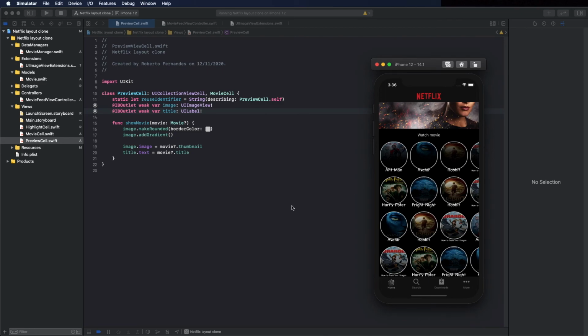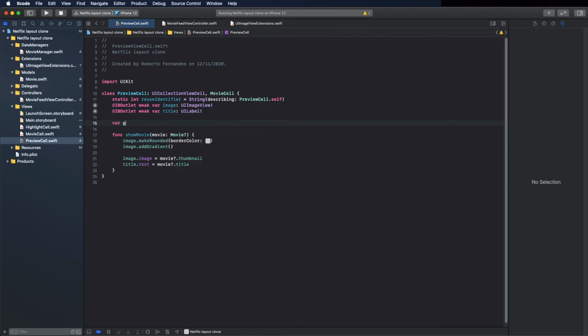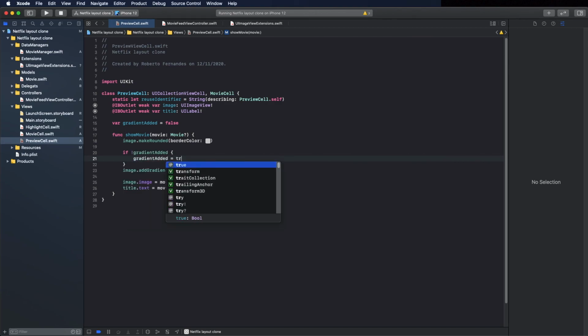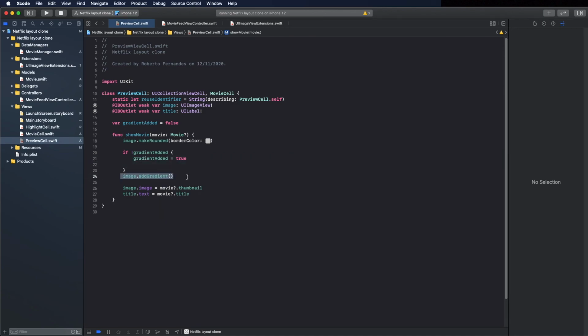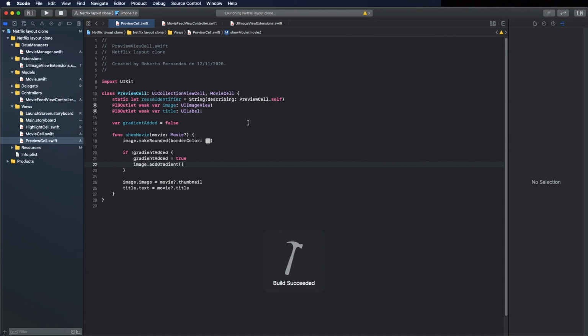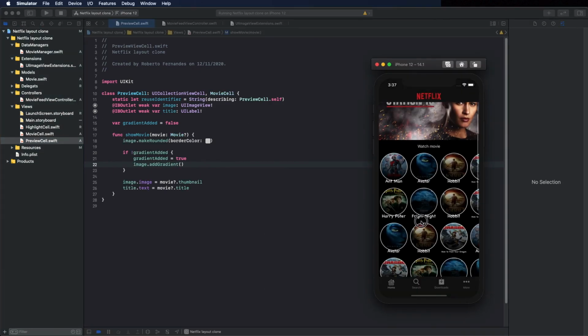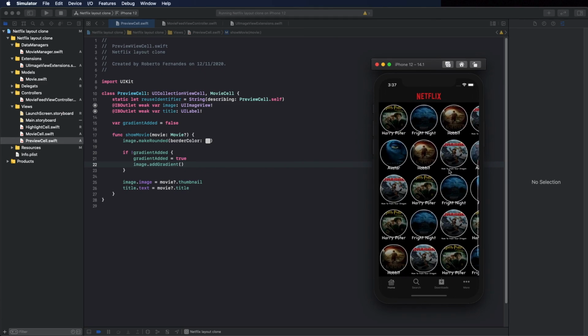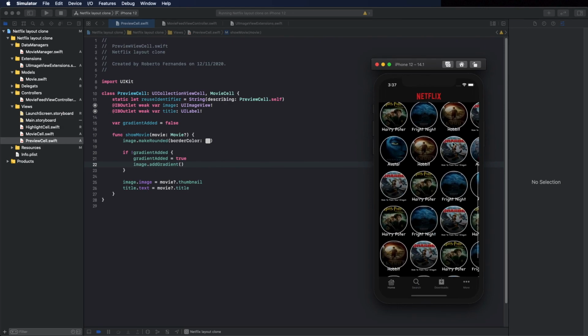We can fix this by creating a variable that makes sure the layer is only added once. So it's a boolean, gradient added, equals false. Then the first time when I set the gradient, I check if the gradient was added. If it was not added, I can add it and make this boolean true. So equals true, and I only add this if it was not added previously on this cell. Okay, let's build it again. You can see it only adds the gradient once.